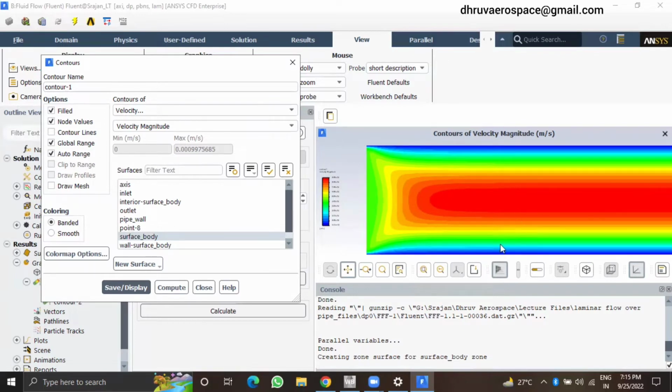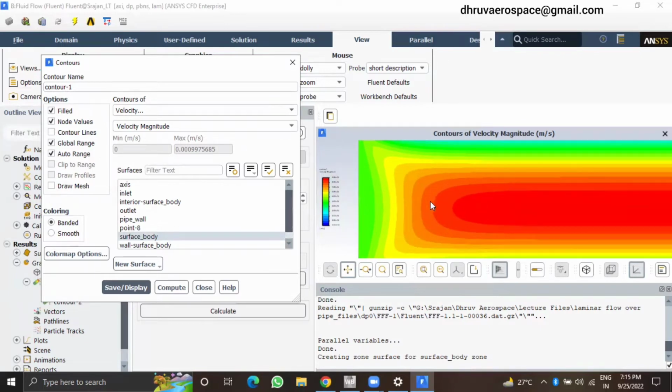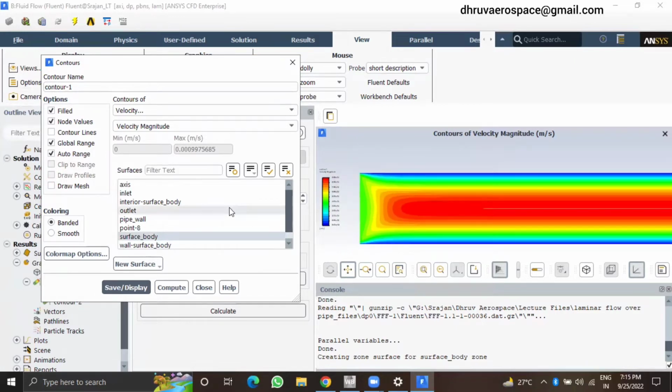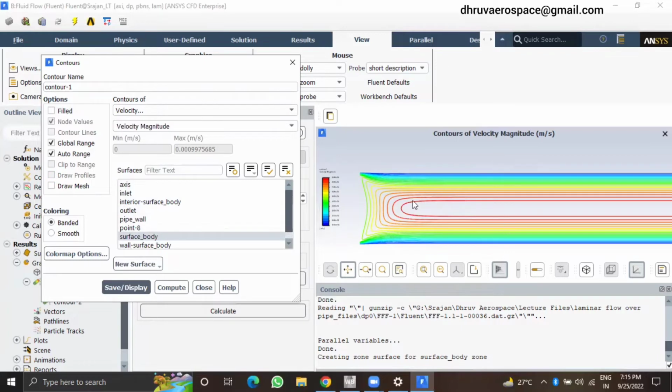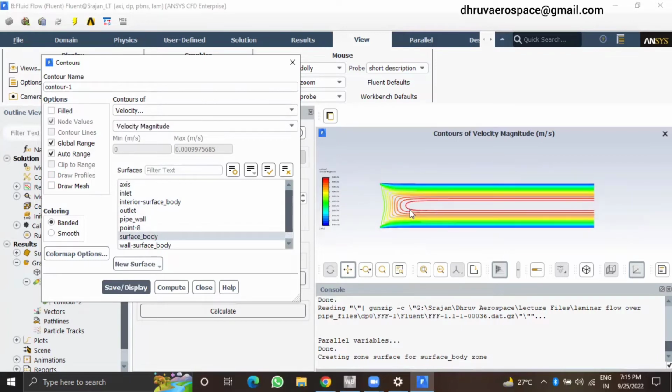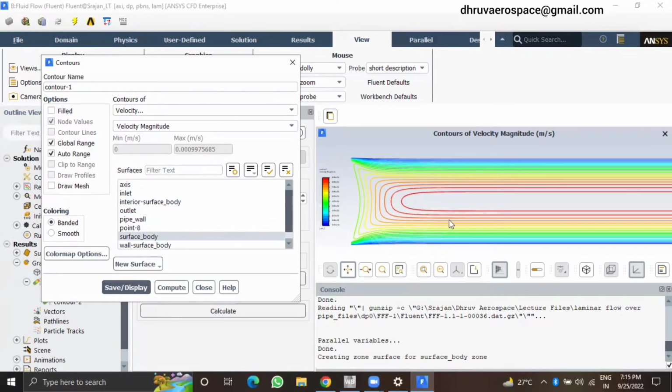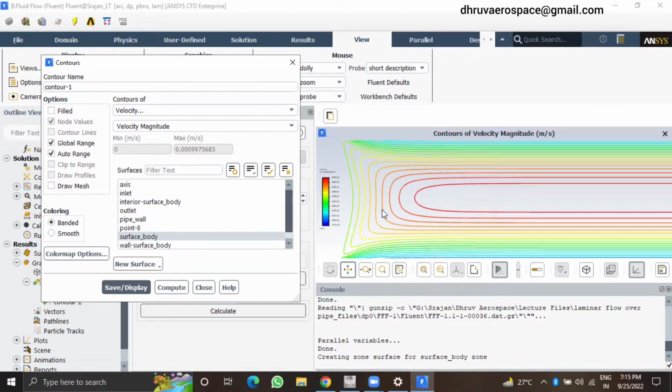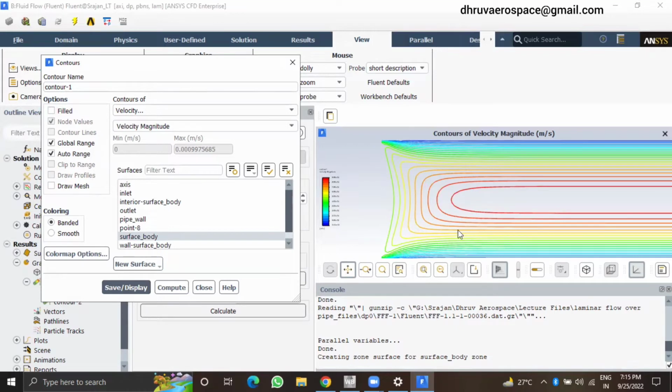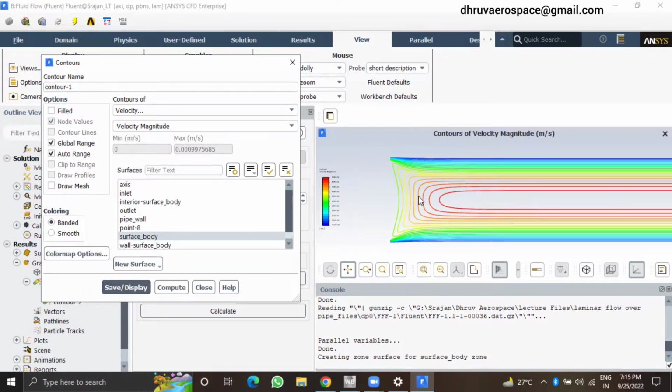You will find that in most research papers, results are generally posted in this banded contours manner. Secondly, the important thing is this filled contour. If you untick this and then save and display it, only contour lines will be visible. Sometimes results can be presented even in this format. This is just to show you the variation of the velocity. At each line, the velocity will be different.